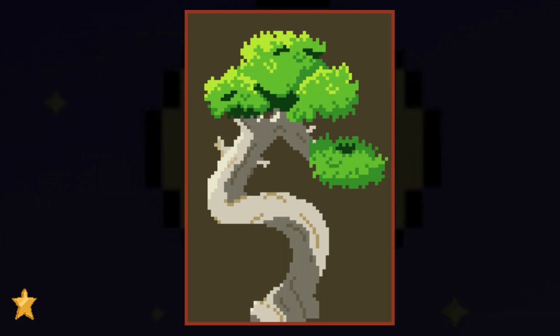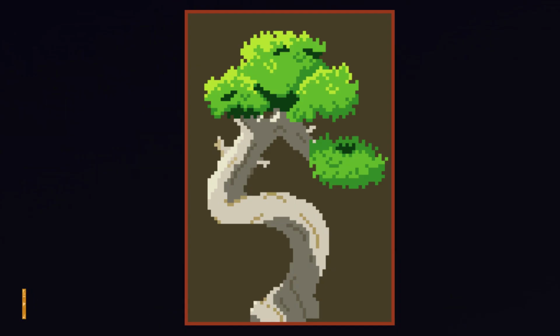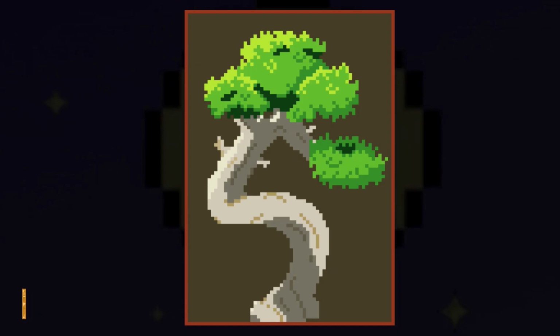And there you have it, a professional 3D style pixel art tree brewed to perfection. Remember, it's not about how many pixels you use, but where you place them.